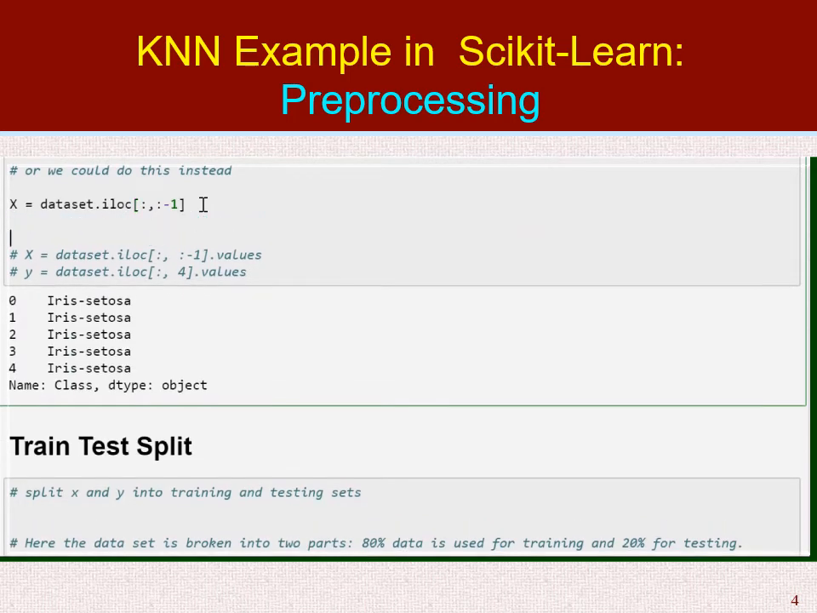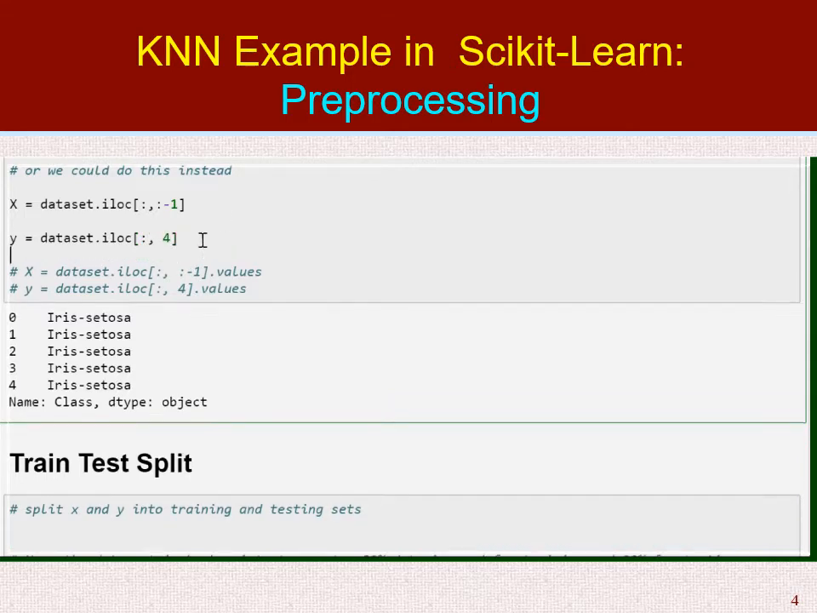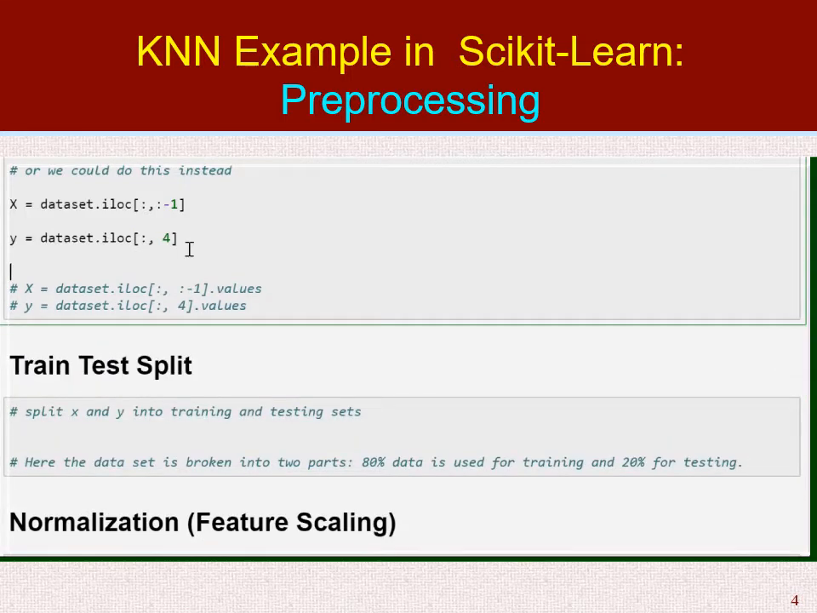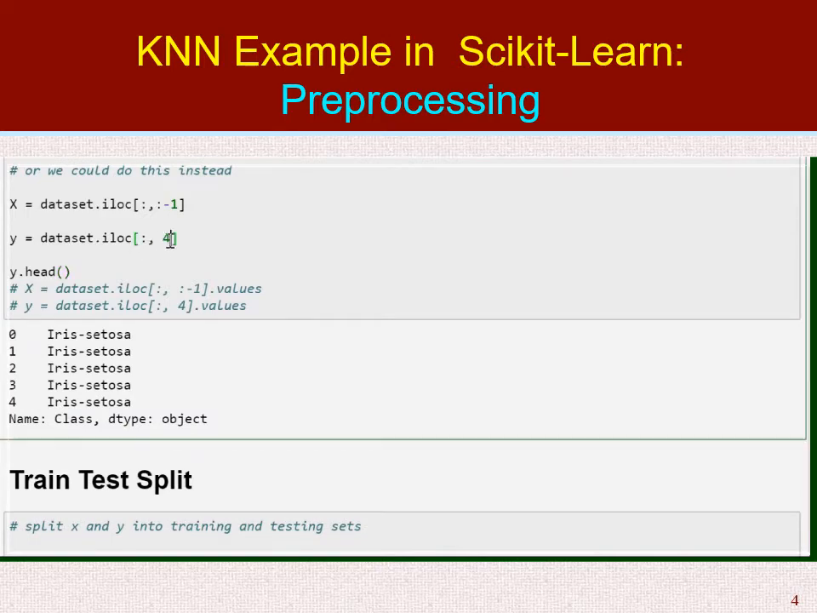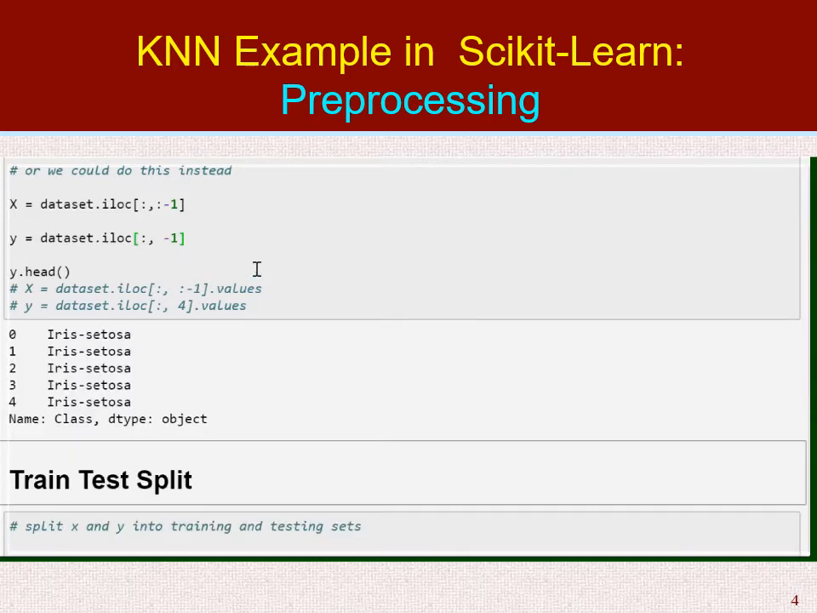And for Y, we could ask it to use iloc with every data point and the last column, 4. So this would also work the same. And now let's see the head of this. Right, so it works. Also, we could do this with -1. So there are a lot of ways that you can do this, and all of them would work.